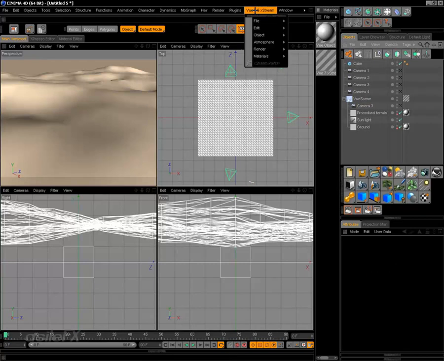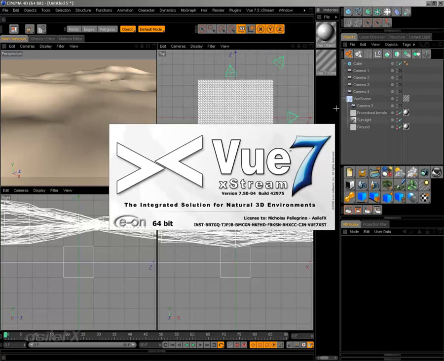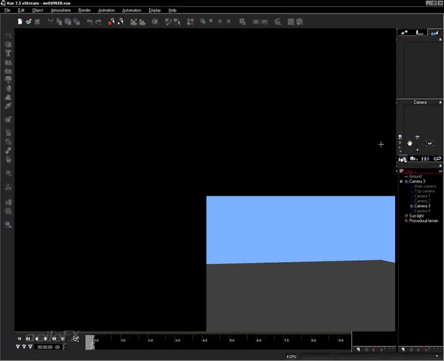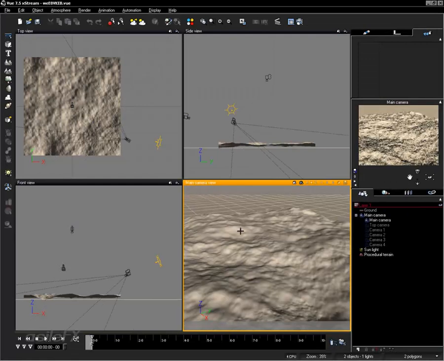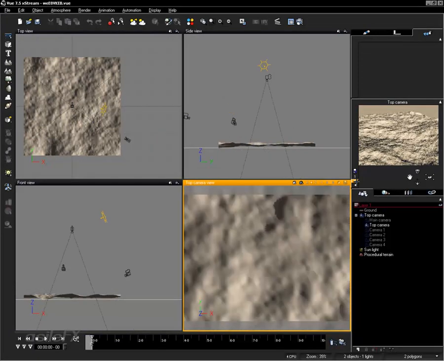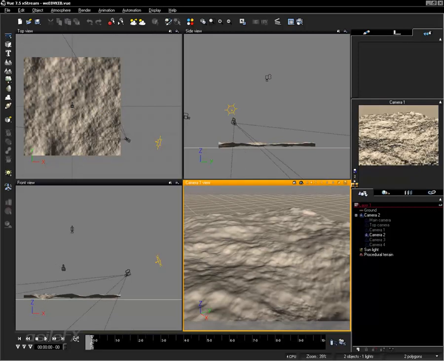But for right now, we're going to go back and open the scene in standalone view, hopefully not causing any problems. Switch this back to the main camera. And it does look like we might have lost some of our data.